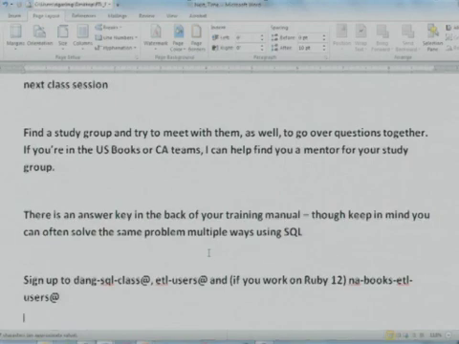And then for folks on the 12th floor of Ruby, again, the Books in Canada folks, I set up this NA Books ETL user, so it's kind of a smaller version of the same, so we can all help each other out. I think that's all I have today, unless there are any other questions. Is there anything I went over too quickly that you want to revisit?